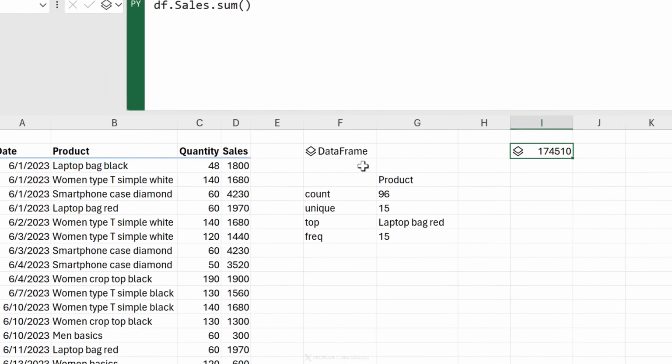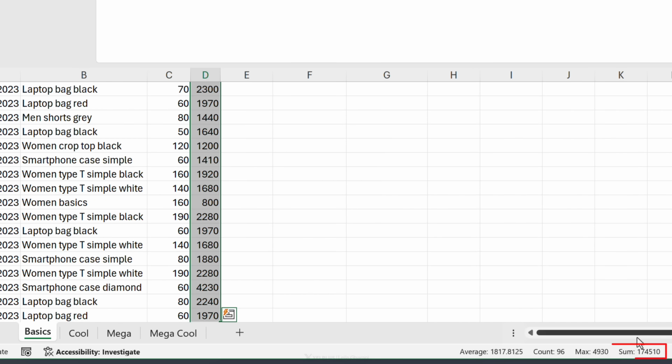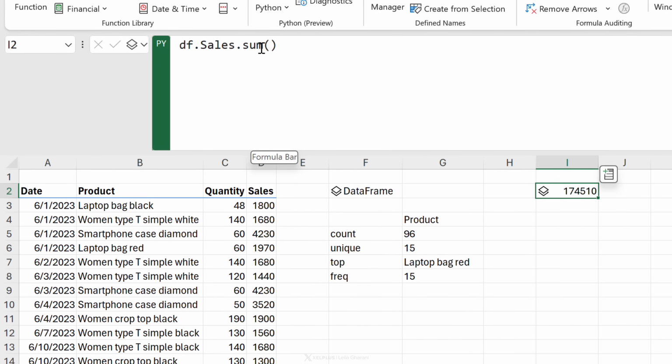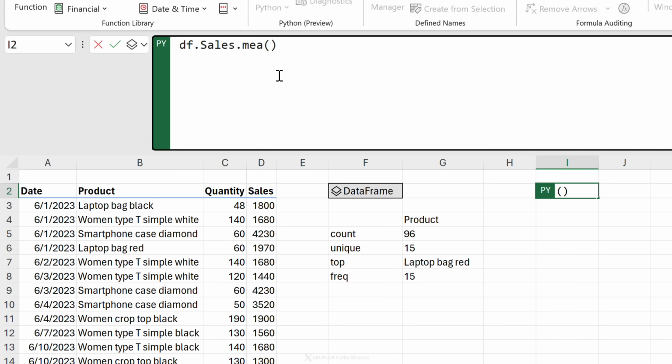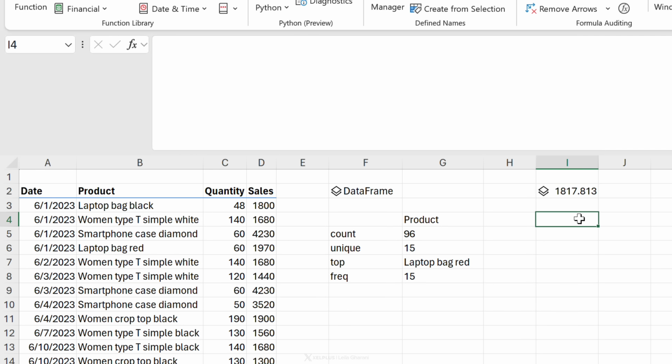So let's just double check this. That's 17, 4, 5, 10. So if I sum this, 17, 4, 5, 10. Now, if I want to get the average, I'm going to use mean here, and that's the average. So all of this you can do with simple Excel formulas, right? Why do we need Python? So let's take this a step further.